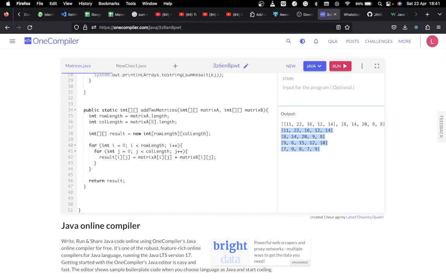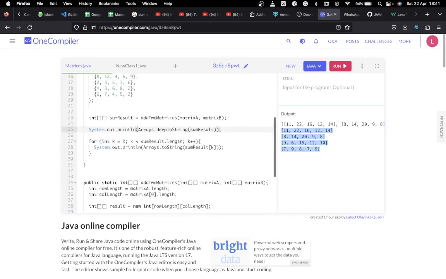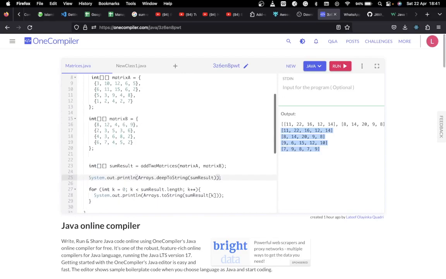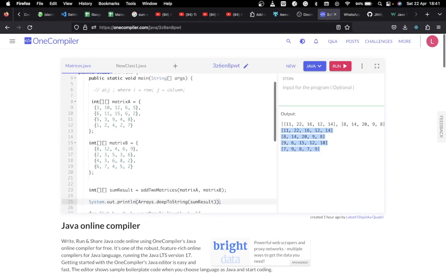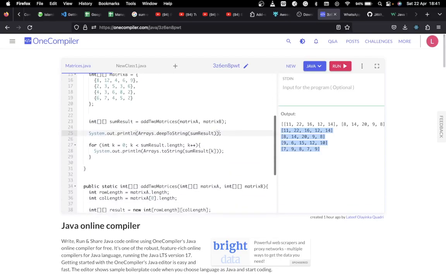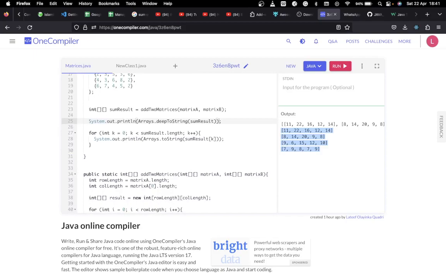Once you understand how matrices work and the need to perform loops on the child and also the grandchild, that's all you basically need.